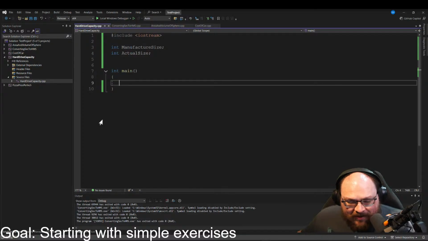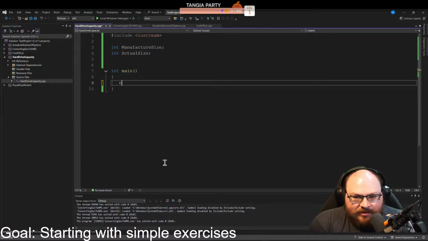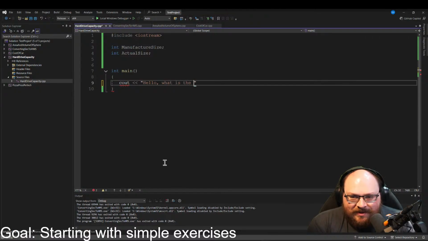So, okay, we need to look at this again. Write a program where you put in the manufacturer size. So it'd be like, hello, good sir. What is the size? The size of the manufacturer.